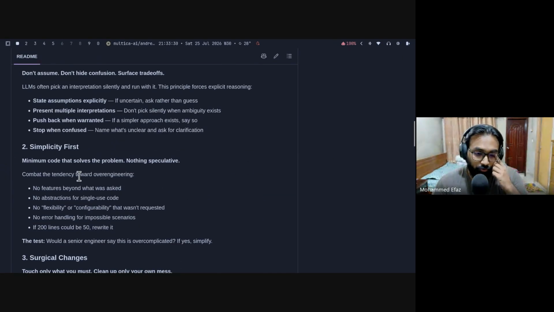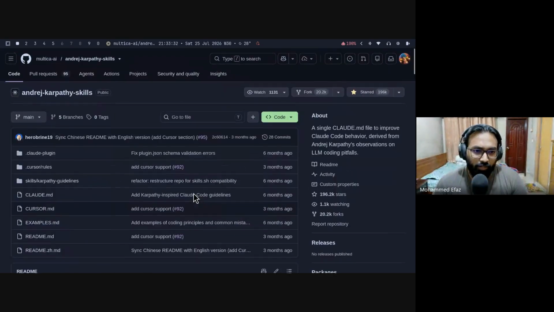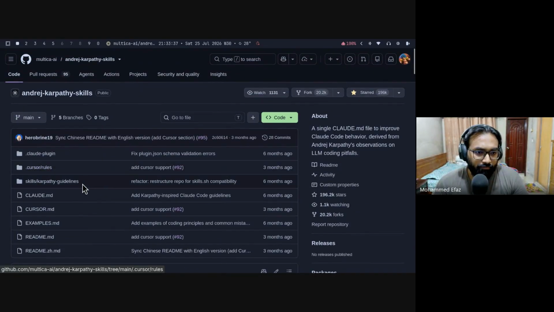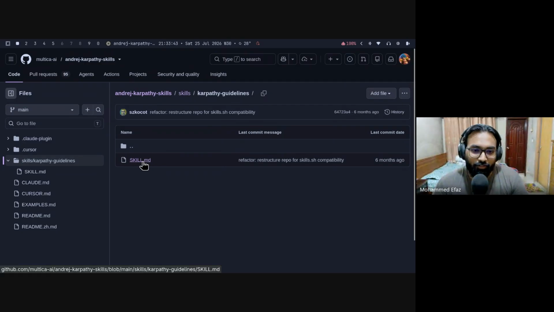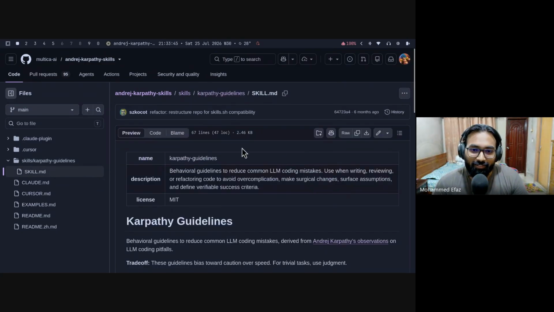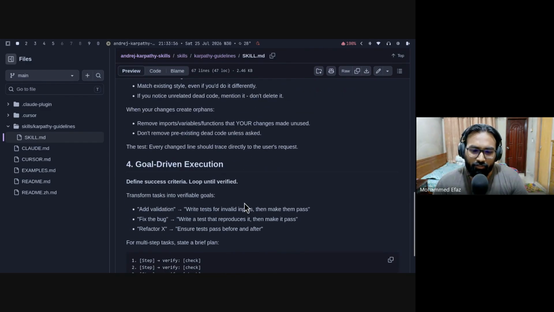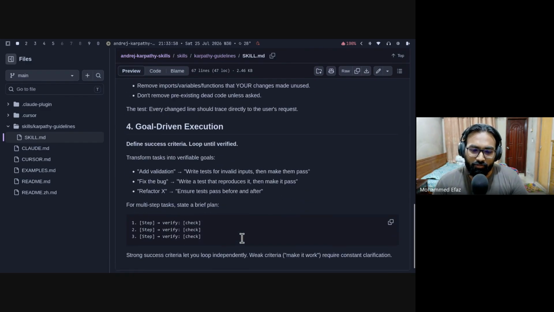So he said all these things, and if you want to copy it, there's an instruction he gave somewhere here, under your skills. It's just a very short file, only 67 lines, 47 without the front matter, and it costs negligible tokens. You just write these short instructions.